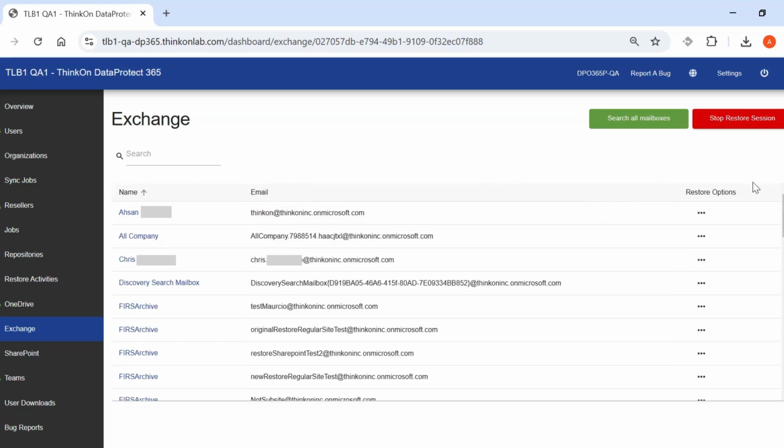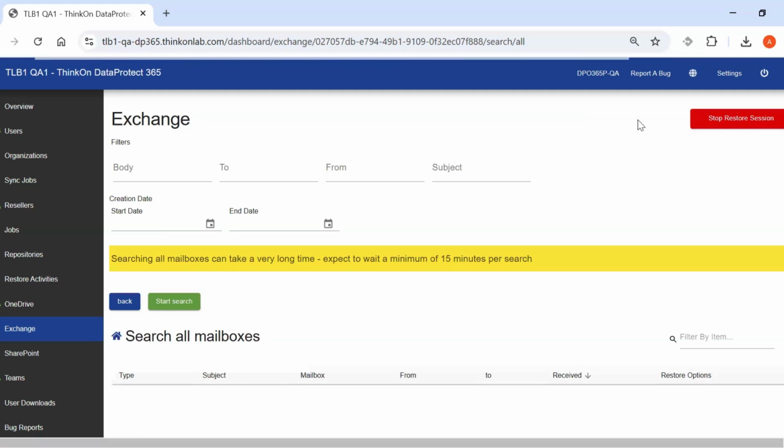Along with that, if you're looking for a specific file that is present in a mailbox, but you don't know where it is, but you know the file name, you can click on the Search All Mailboxes tab here. And this presents the advanced indexing functionality to you, where you have the option to filter out and index files based on the body of the email, to and from fields, subject field, and so on.